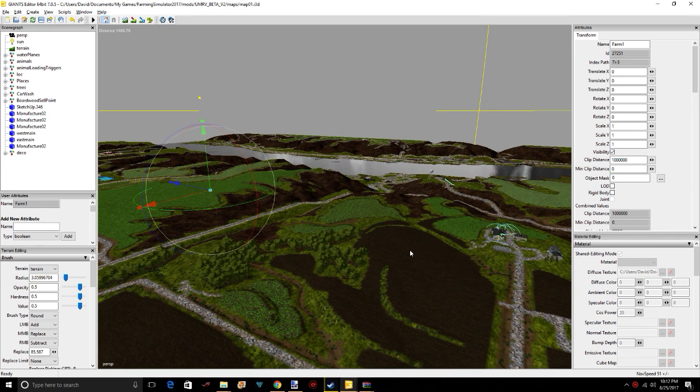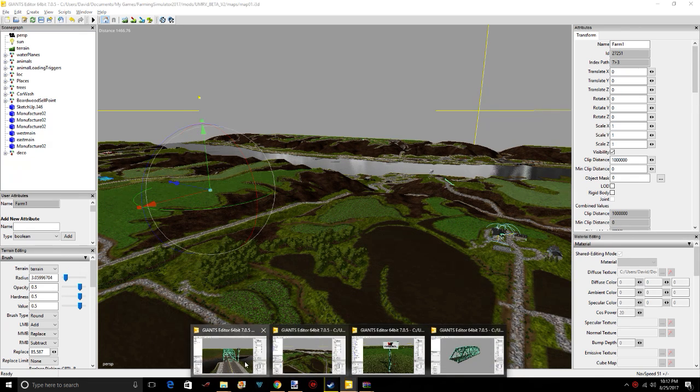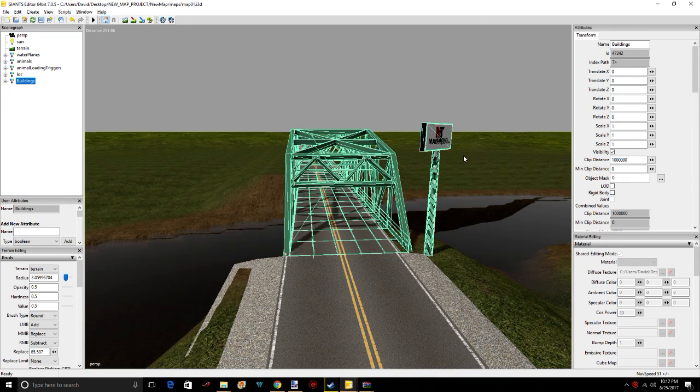But we will definitely be doing more of these. This was just the general how to use Giants, how to get things moved around, how to import, export. But what I'm going to do with this new map project is walk you guys through this map as we build it.